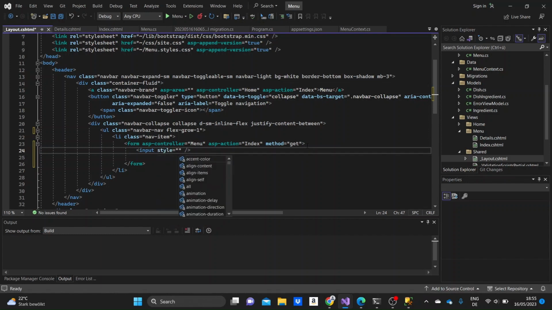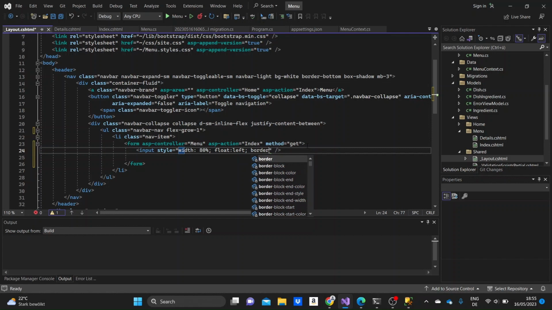So I'll add some styling to it to make it a little bit different from the previous video. I'll give the width of 80%, and the submit button is going to be an icon. We'll make it like 20%. So we'll float this to the left side, which basically means that the input and the button will both be floated to the left side, so they are in one single line.